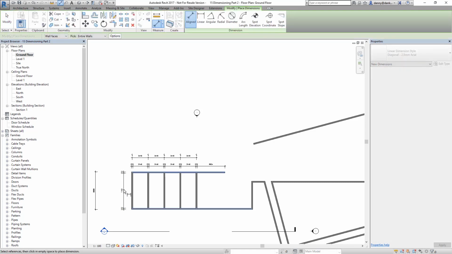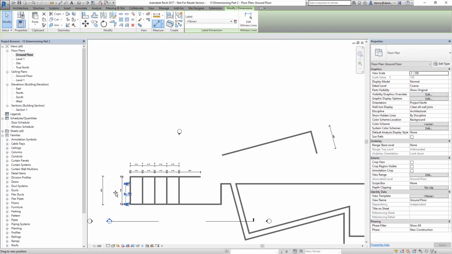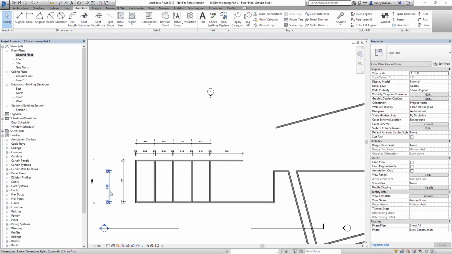So I can do DI again, that's those walls, I might pull that out, and so we're going to quickly start dimensioning the project with all the intersecting walls, which is great.